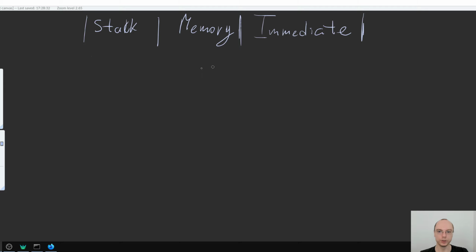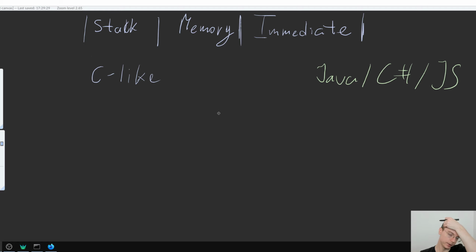Let's do two versions of that. One, as I mentioned, is with stack and memory, which is more C-like. And another one would be Java, C#, JavaScript, whatever, where we do not have a stack. How would the semantics look like for us?